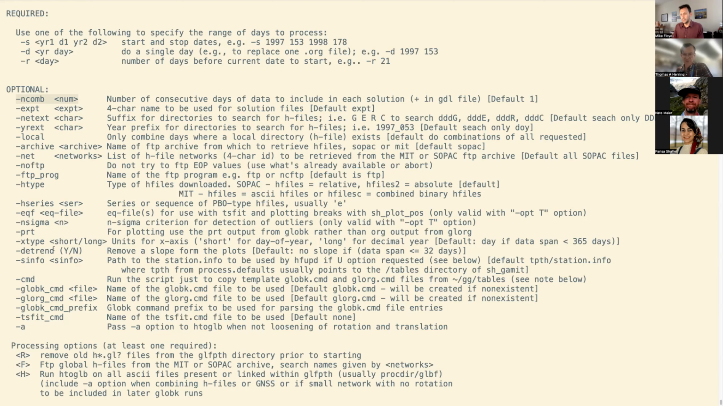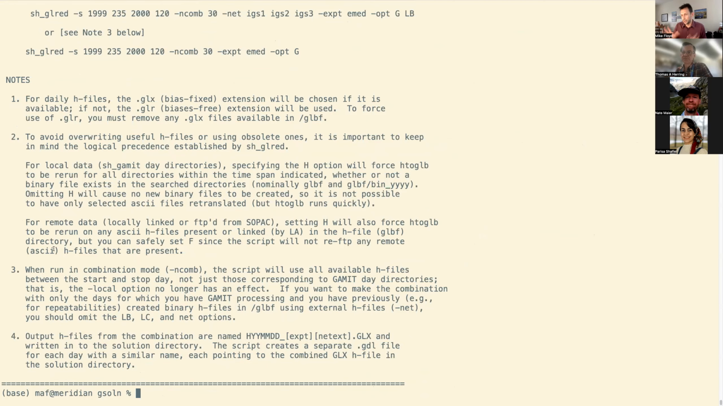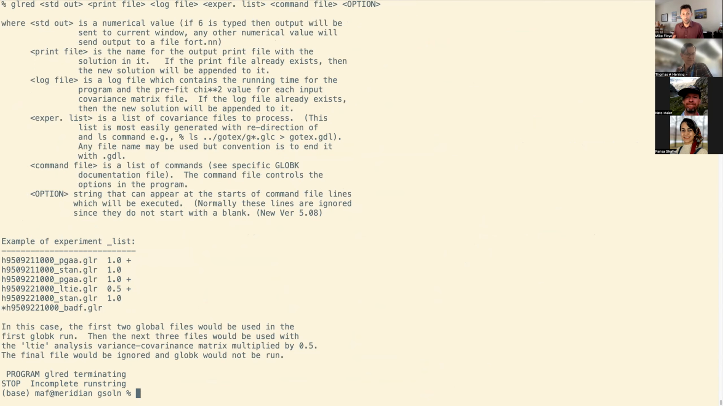Okay. So we're on break. I don't know if that helps answer the question, but there is SHGLRed, which is a script. There is GLRed, which is a program to produce time series. And then there is GlobK, which is a program to produce combinations and long-term velocities. We use GLRed and GlobK. We don't tend to use the script SHGLRed.